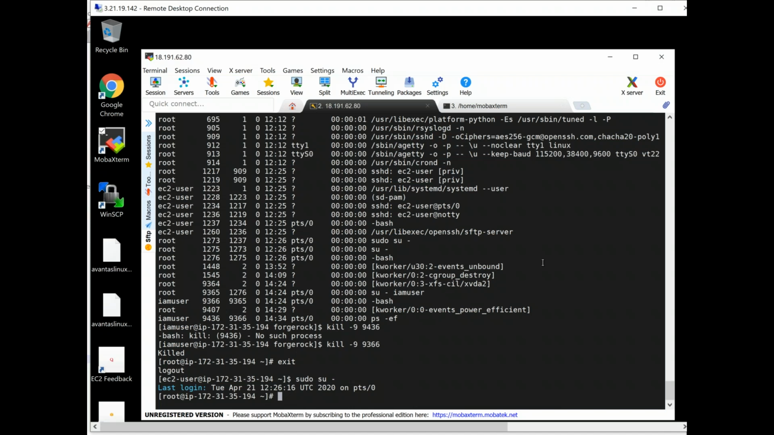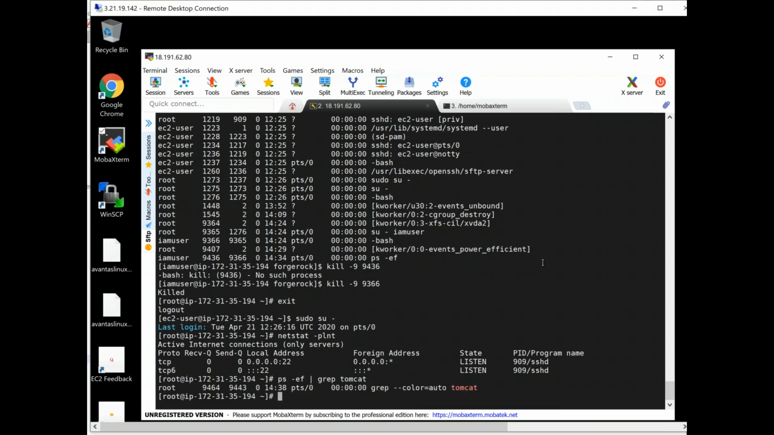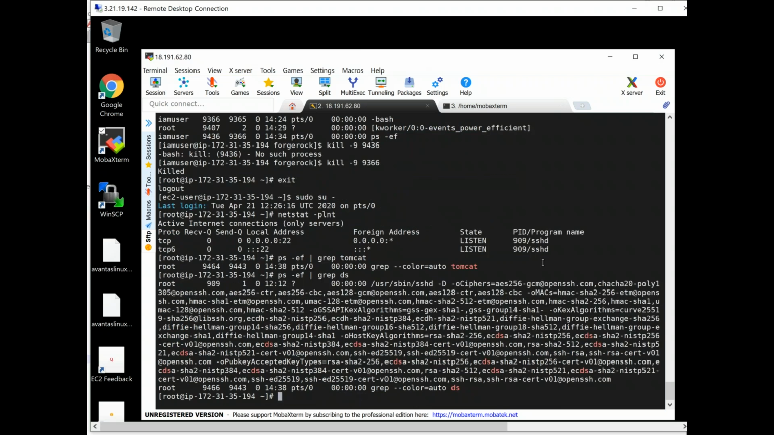So, top we discussed, and netstat -plnt will show you all the processes that are running. Just remember this command. Another is ps -ef, and you can use grep, for example grep tomcat. Right now there's nothing for tomcat. You will use this command a lot to check whether Tomcat, or directory services like LDAP, is running or not. It will show you the process ID.